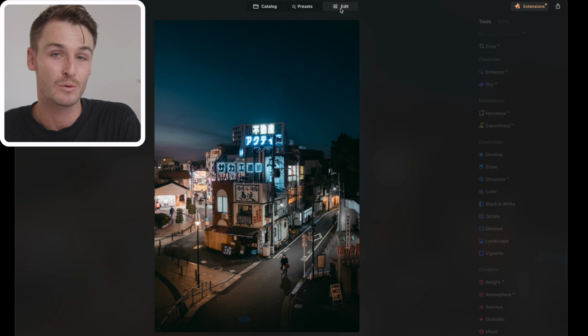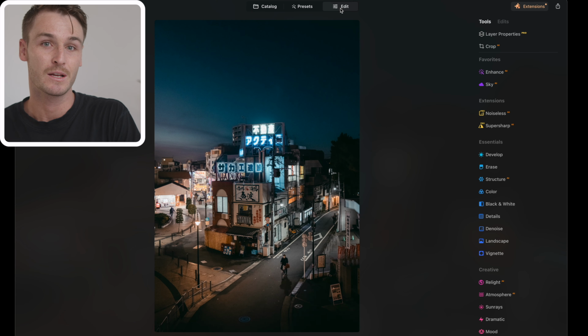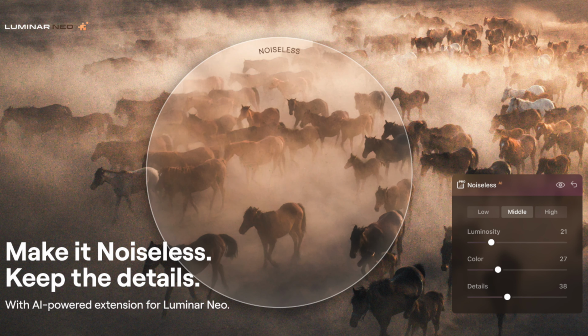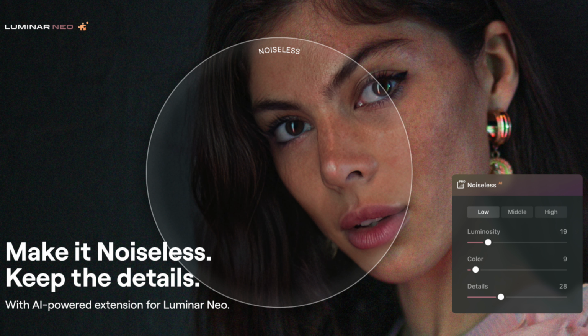Here is another example, and this is using a Luminar Neo extension that you have to buy separately, and this one is called Noiseless AI. This one is definitely a lot better than the noise removal in Lightroom. That really just does the overall image, where this is using AI to detect where the noise is and only removing the noise where it is, rather than removing the noise of the whole image, which ends up making your image very soft, and you definitely lose detail where the noise is not present.